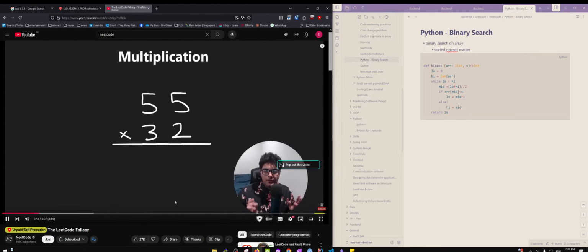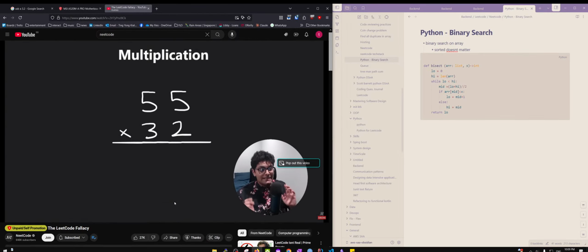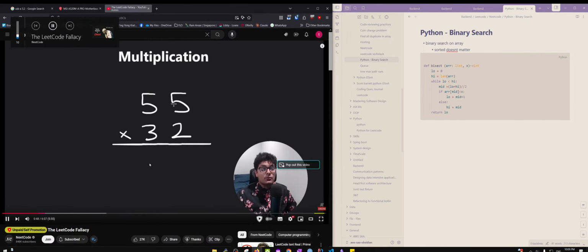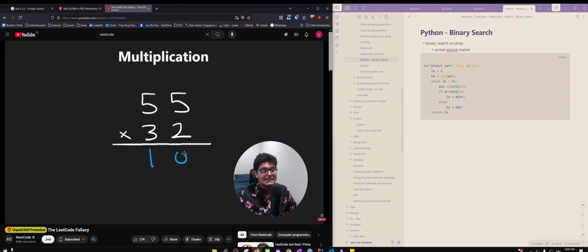We all learned long multiplication as kids. We all memorized this algorithm. To get the product of these two numbers, first we take 2 times 5, that's 10, the 1 is carried, then we do 2 times 5 over here, that's 10 again. We remember we carried the 1, so it's actually 11.